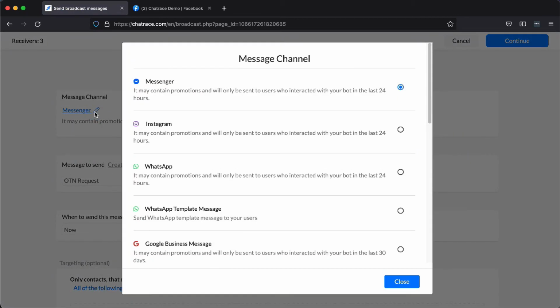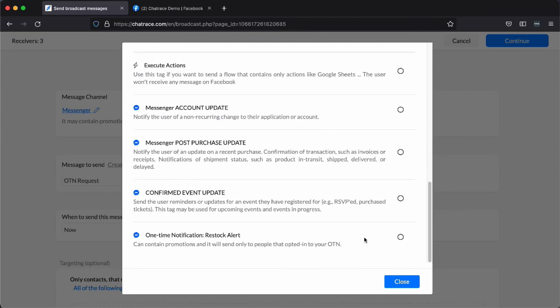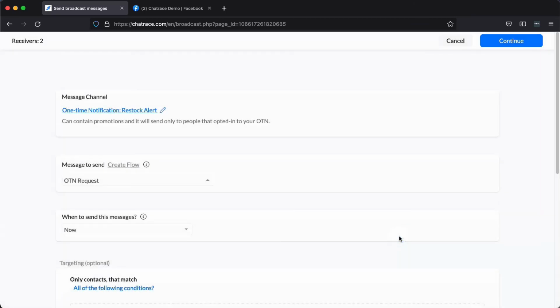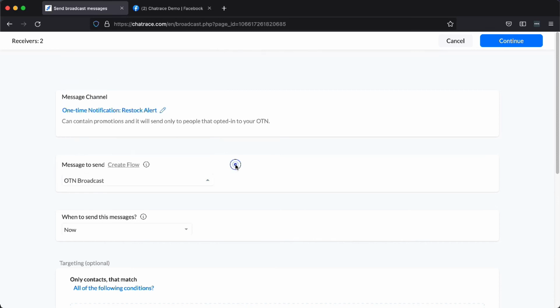Select a message channel. Scroll down to one-time notification. On the message to send, select the broadcast flow you created. You also need to select when to send this message.